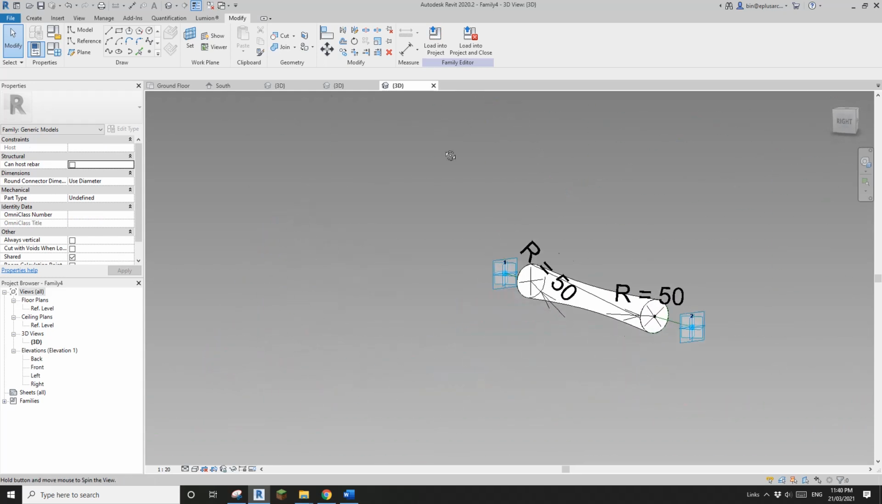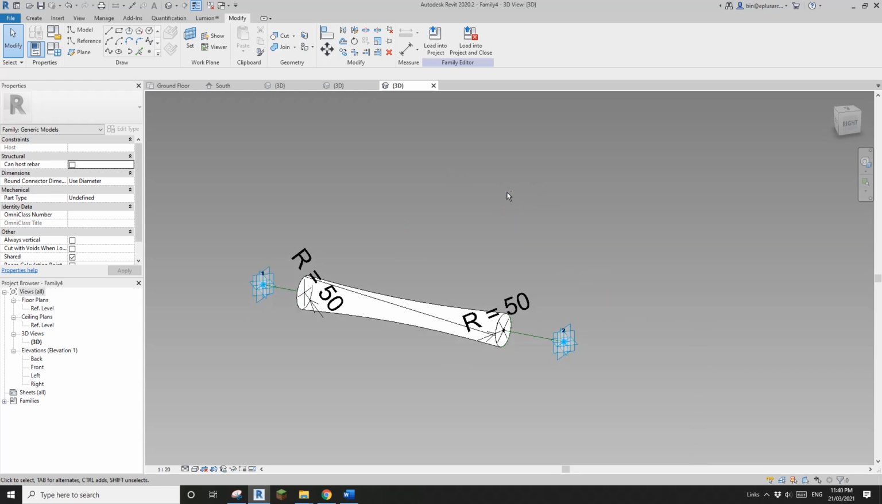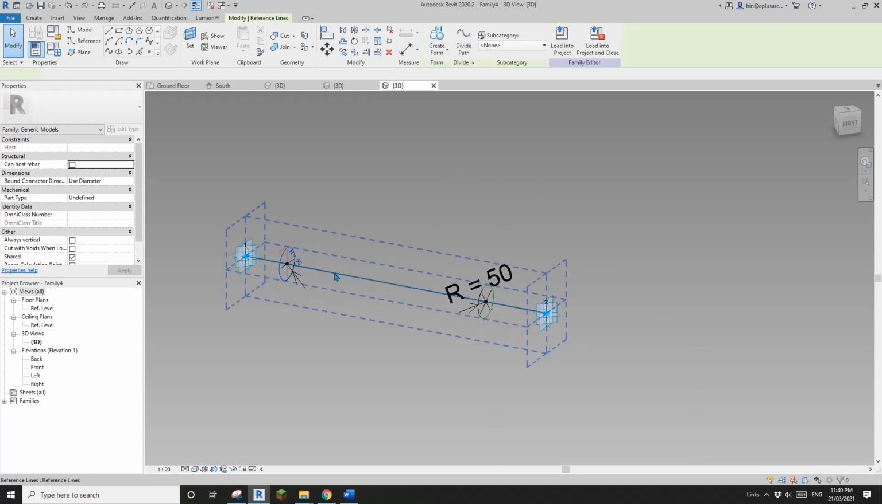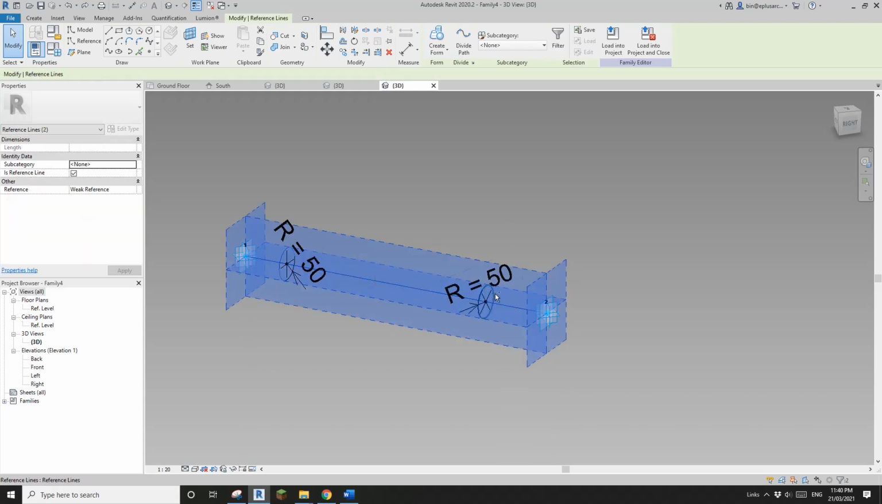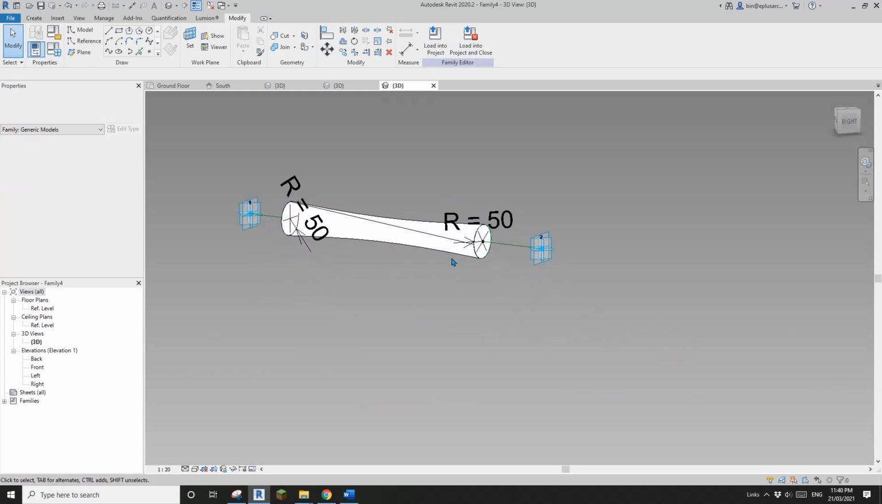Okay, so it looks like it's twisted a little bit. Don't know why. Let's try this. Control Z. Maybe we can try select the profile or select this path as well, and let's try to model it again. Oh. Sorry, interesting.